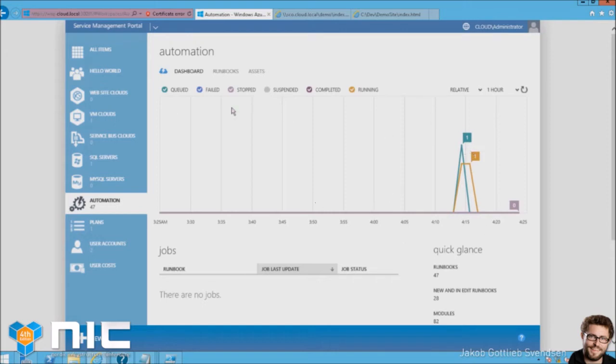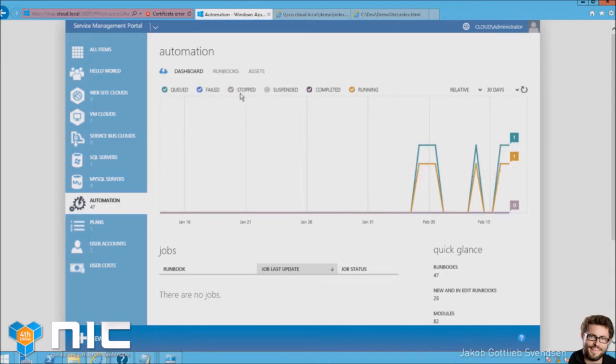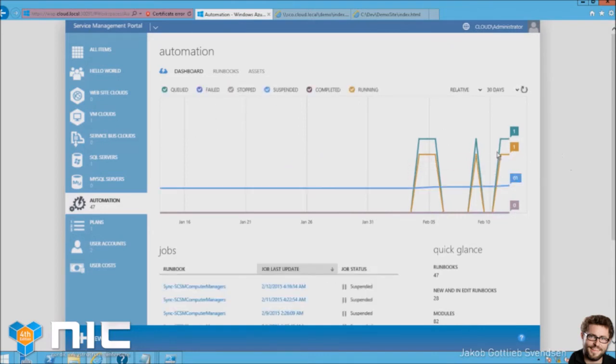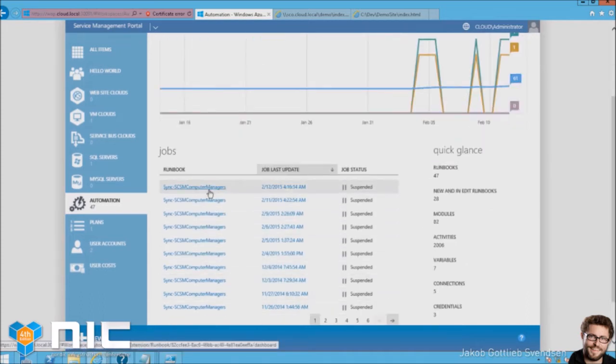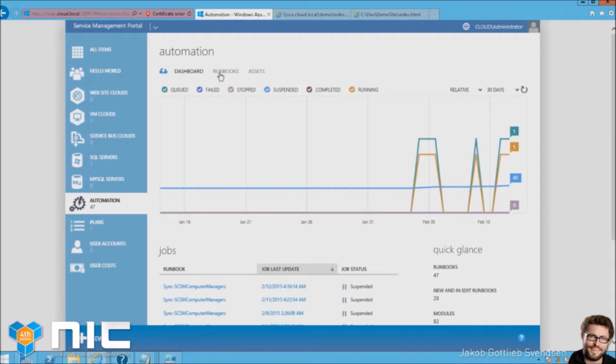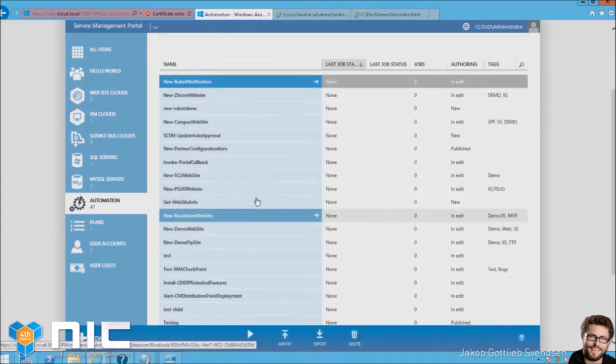So in here we can see, for instance, how many runbooks have been run for the last 30 days. Well, I haven't run so many on this exact demo environment. This is the one running on my laptop. So in here I can actually see which of the different runbooks have run.